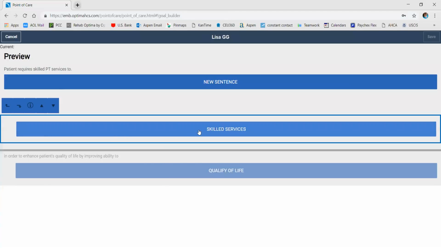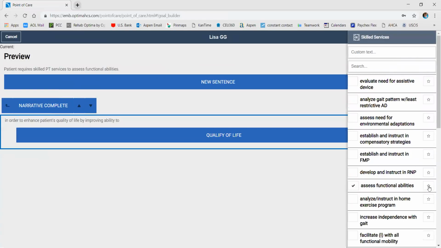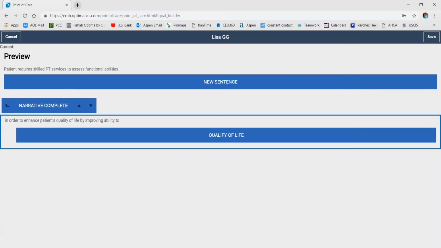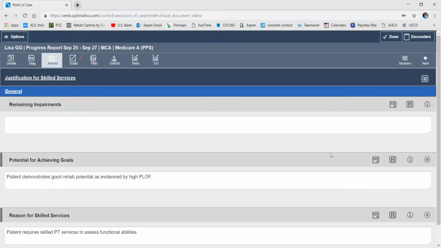So we're going to use our skilled services button here to help build. We're going to star it to move it to the top of the selection because I like using that option frequently when I'm doing my notes. Select narrative complete and move on.